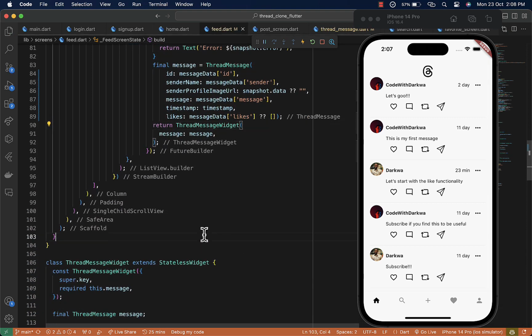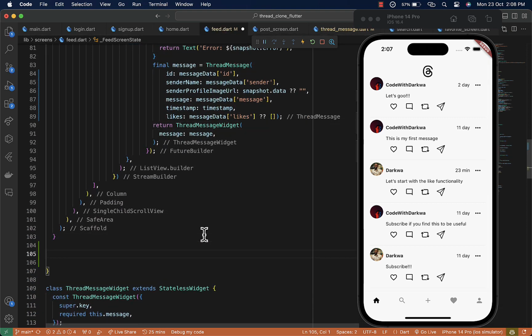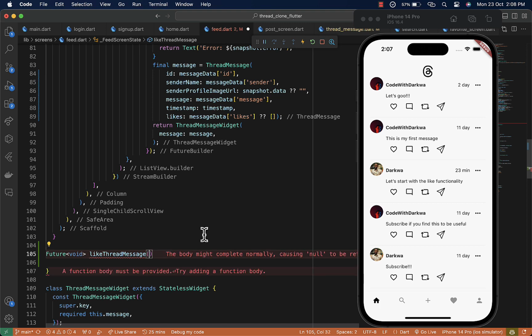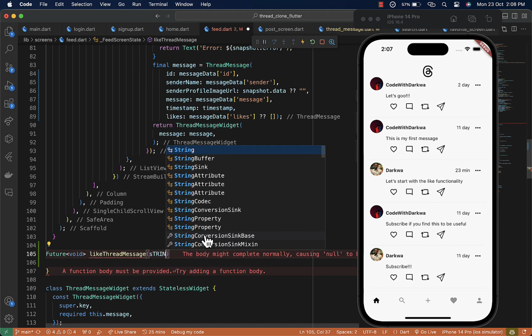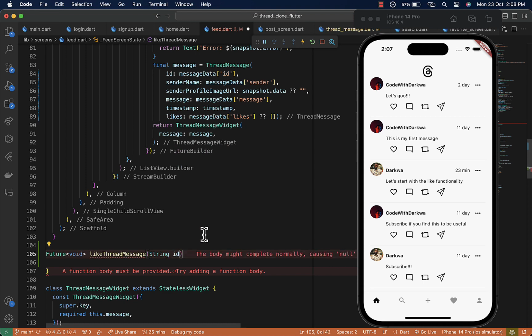So let's proceed with the functionality in liking a thread message and also disliking a thread message, right? So down here, I'll be creating a function, and the function name is going to be likeThreadMessage. Here it takes in the string of an ID, and it's going to be an asynchronous function as well.